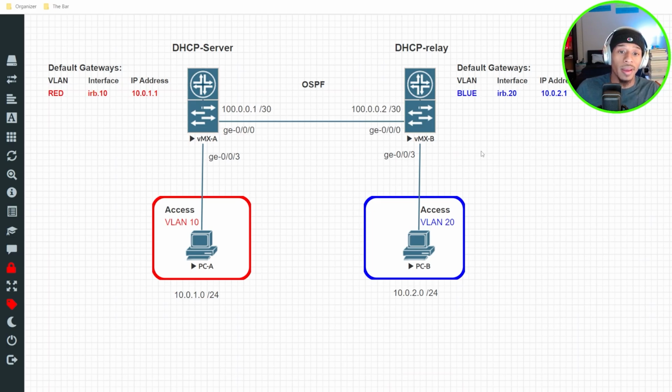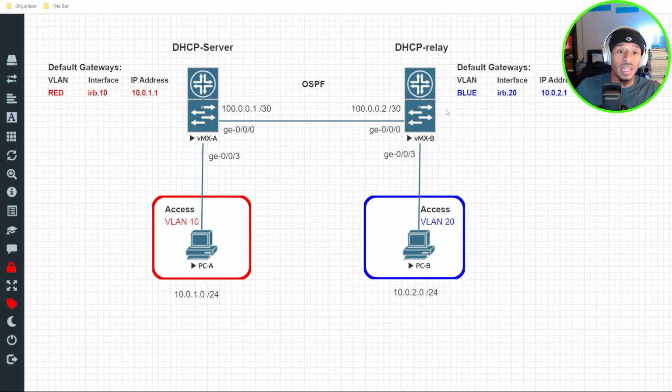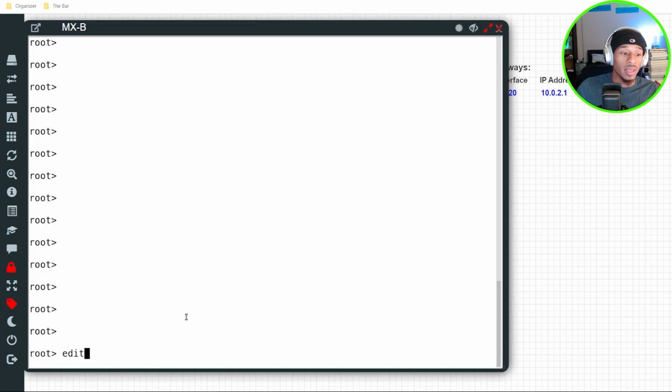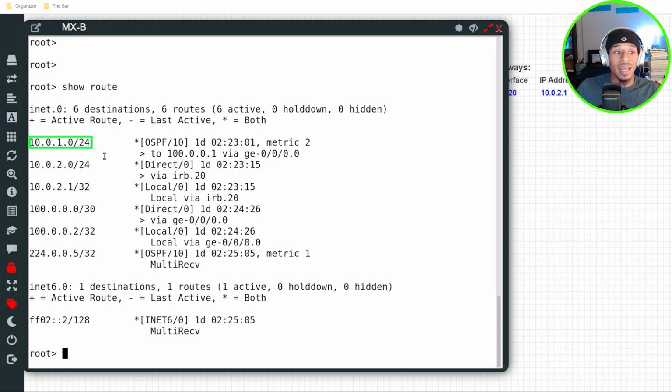So what do I mean by that? MXB needs to have a valid route in order to reach the network of 10.0.1.1. Currently in this example, I have OSPF set up to where those IRB interfaces are being shared. So when I hop on MXB and I look at the show route, I can see that I'm learning about this 10.0.1 network via OSPF.